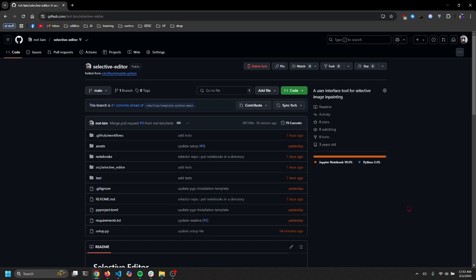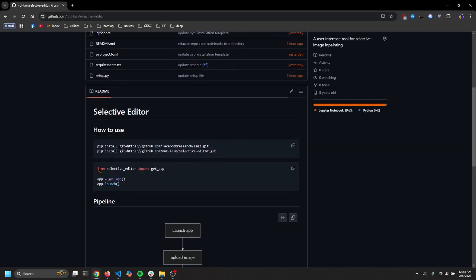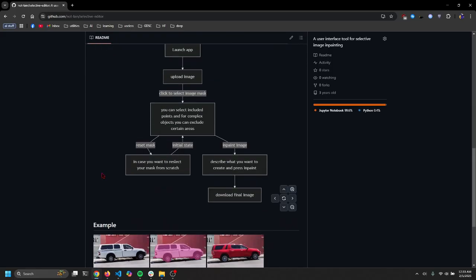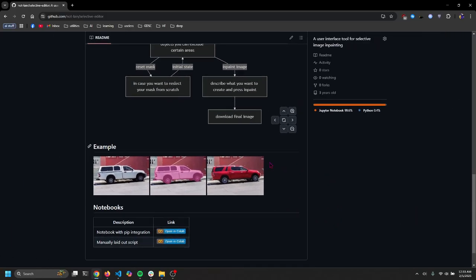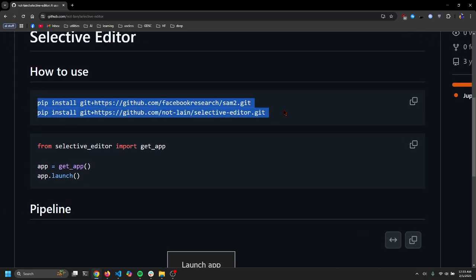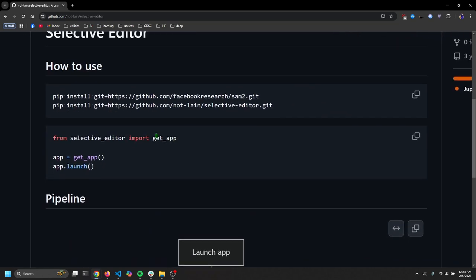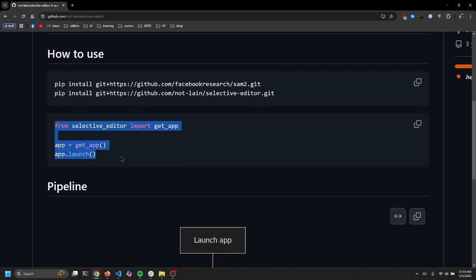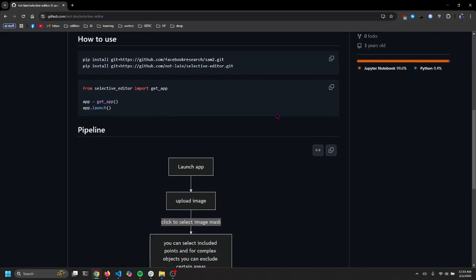Hello, today I'm going to be presenting Selective Editor, a Python package with a friendly UI that helps users select specific parts of an image and then inpaint them. To run this, you can pip install these packages because the GitHub repository is in a pip-friendly state right now. Then you can just run this small snippet to get the app up and running.